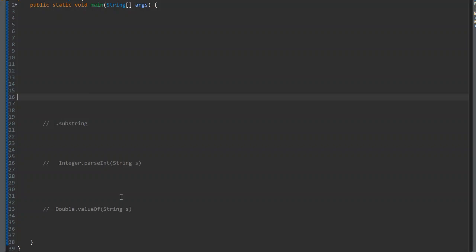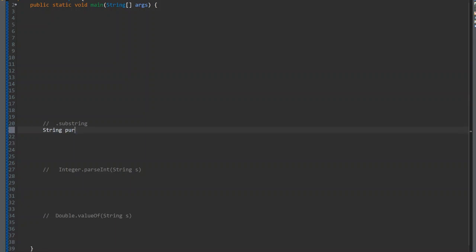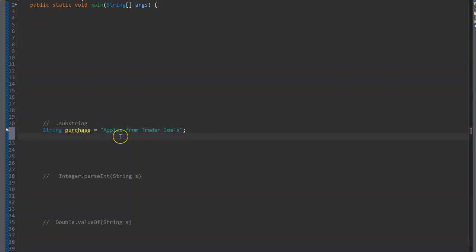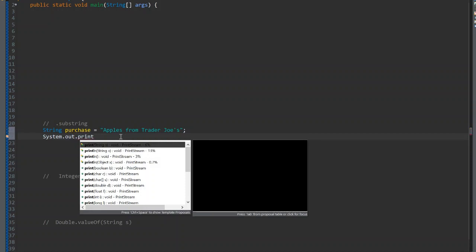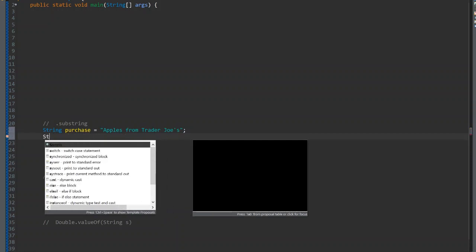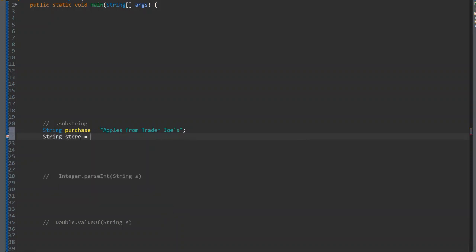Substrings have basically two options. Either you can put in one parameter or you can put in two. If you put in one, then basically what this will do, well, I guess I'll just show you. It's a little easier to show you than to describe it myself. Apples from Trader Joe's. Okay, so if I just want to get the store name, I'll actually save this in a variable, store.